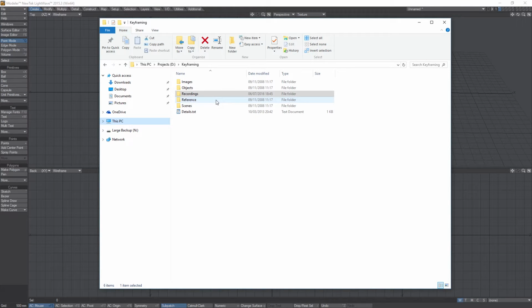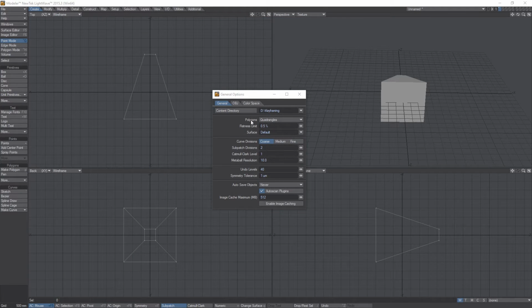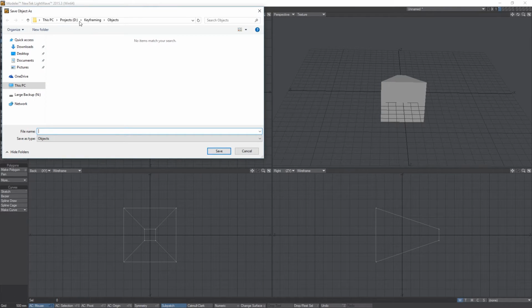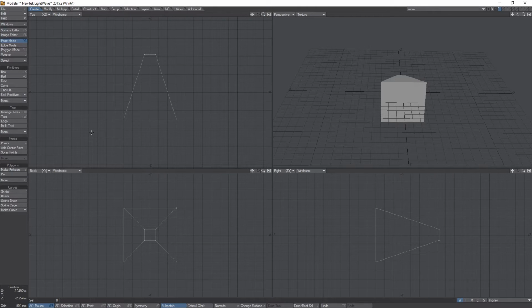References is where I dump any material from things I've gathered off the web, images, ideas, a script, that sort of thing. Details.txt is just a text file I drop in personally, and this allows me to drop in any notes or reminders of things I've got to do in a project. So it's sort of record keeping basically. Recordings I've created for this one, which is where I'm dumping the actual recording to. So if we go back to there, make sure you set your content directory, and then when you do save object as, you'll notice it's going into that project's directory. So this keeps everything nice and organized. So I'm going to call this arrow and just hit enter, and that's saved.